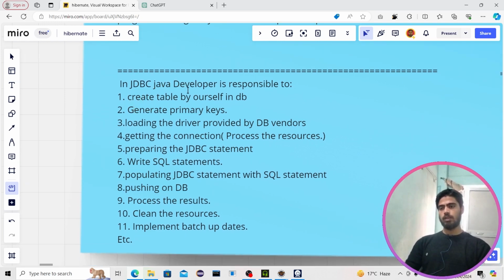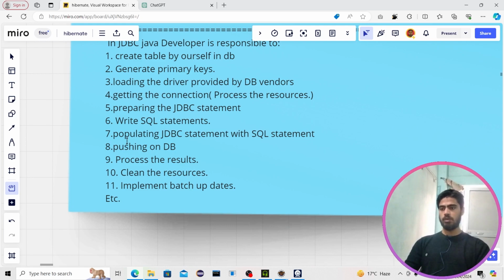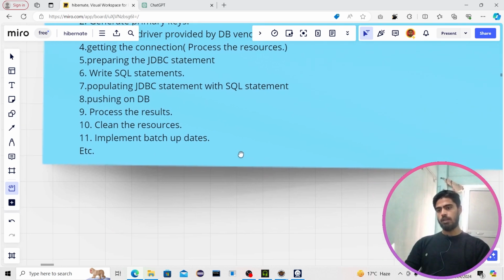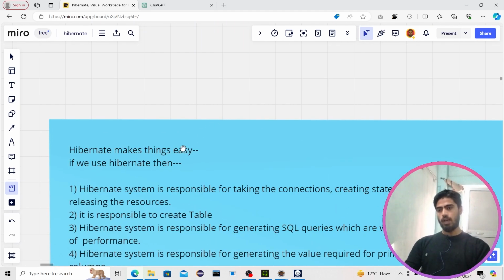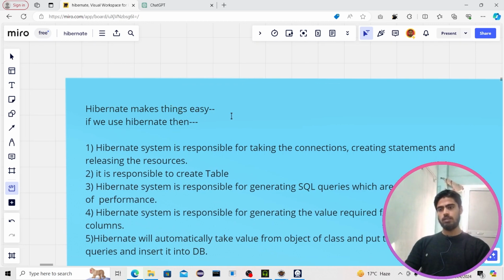In JDBC, the Java developer is responsible for creating the table by ourselves. As we have discussed, we have to generate the primary key, load the driver class of the DB vendor, maybe of MySQL or Oracle, get the connection, prepare the statements, write the SQL statements, populate the JDBC statement with the SQL statement, push those inside the database, and close the resources. Hibernate makes things easy.